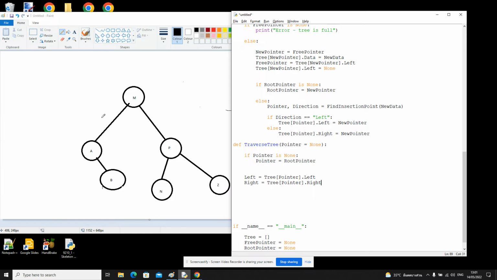So then we print M. So A, B, M. That's in order. And then we've already gone left. We've already printed. So we want to go right. So the order is basically left, print, right.